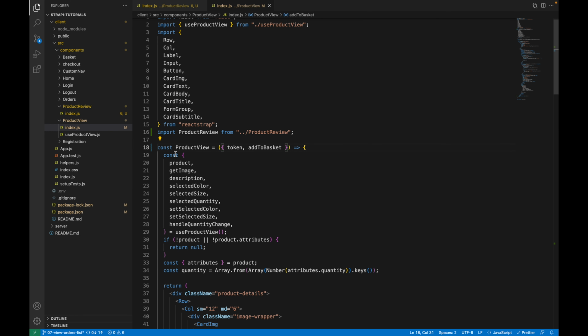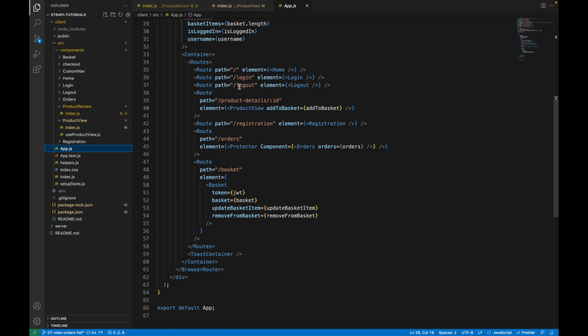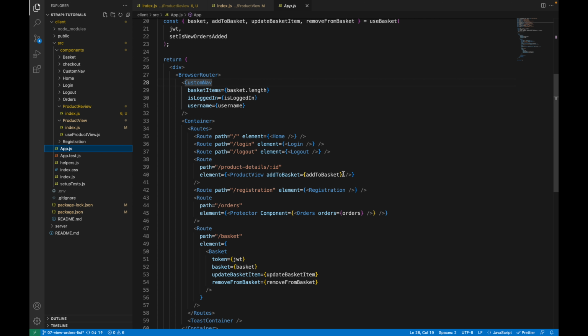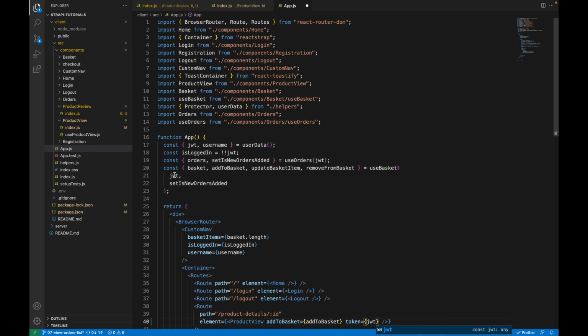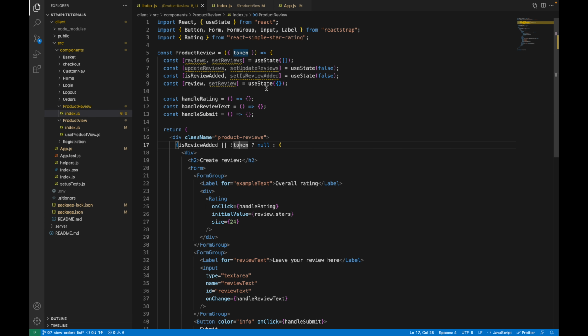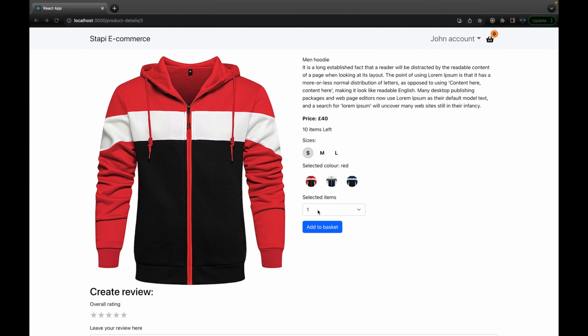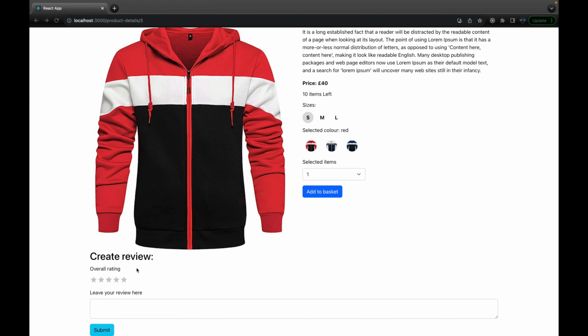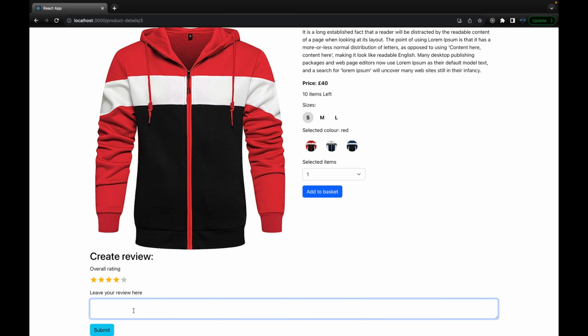So this product review, we can pass it from app here. Go to product review. We have here product view, not product review. Let's add that here as additional props, which is going to be JWT. So this one here, this is the token we need. So now if we save this and go back to product review, now we have this token. If we go back to the browser, boom, we see that the component is displaying at the bottom, where we have the rating stars, where you can add a description and the submit button.